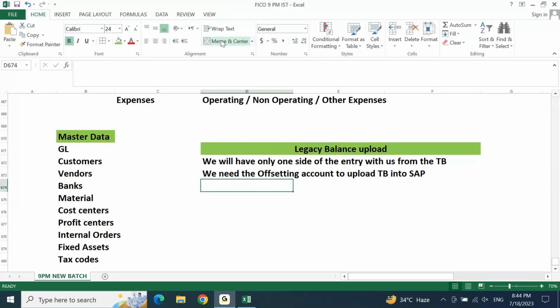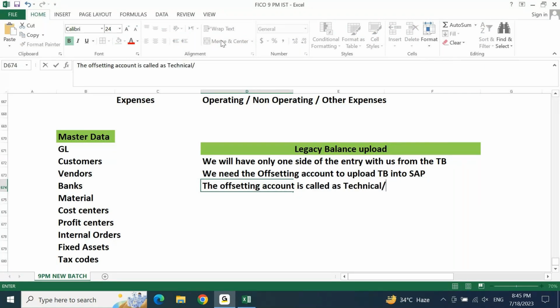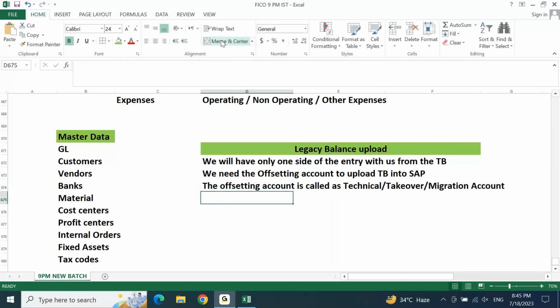Now, the offsetting account is called a technical or takeover or migration account. You call the offsetting account a technical account or takeover account or migration account. People will call it by different names. Make sure you are not getting confused. You understand what these accounts are.